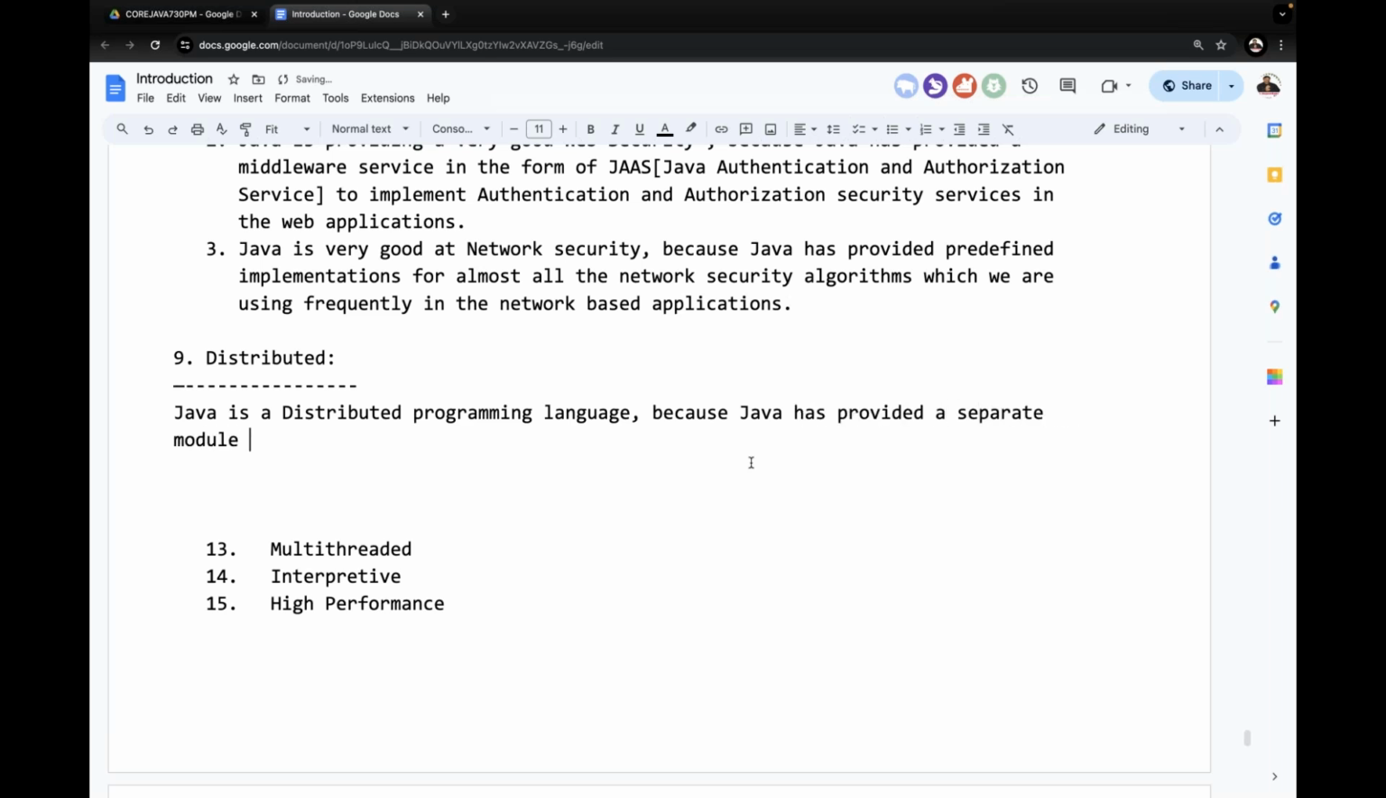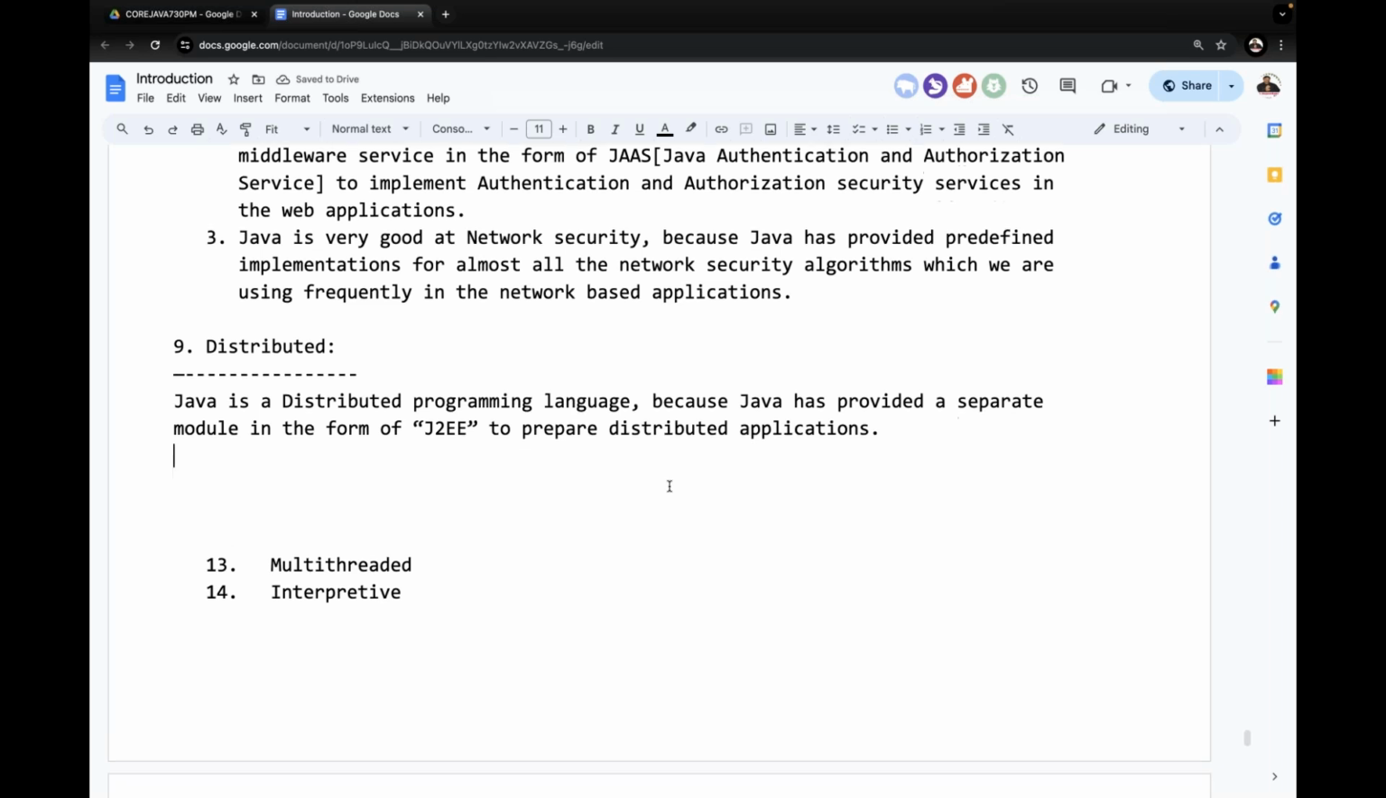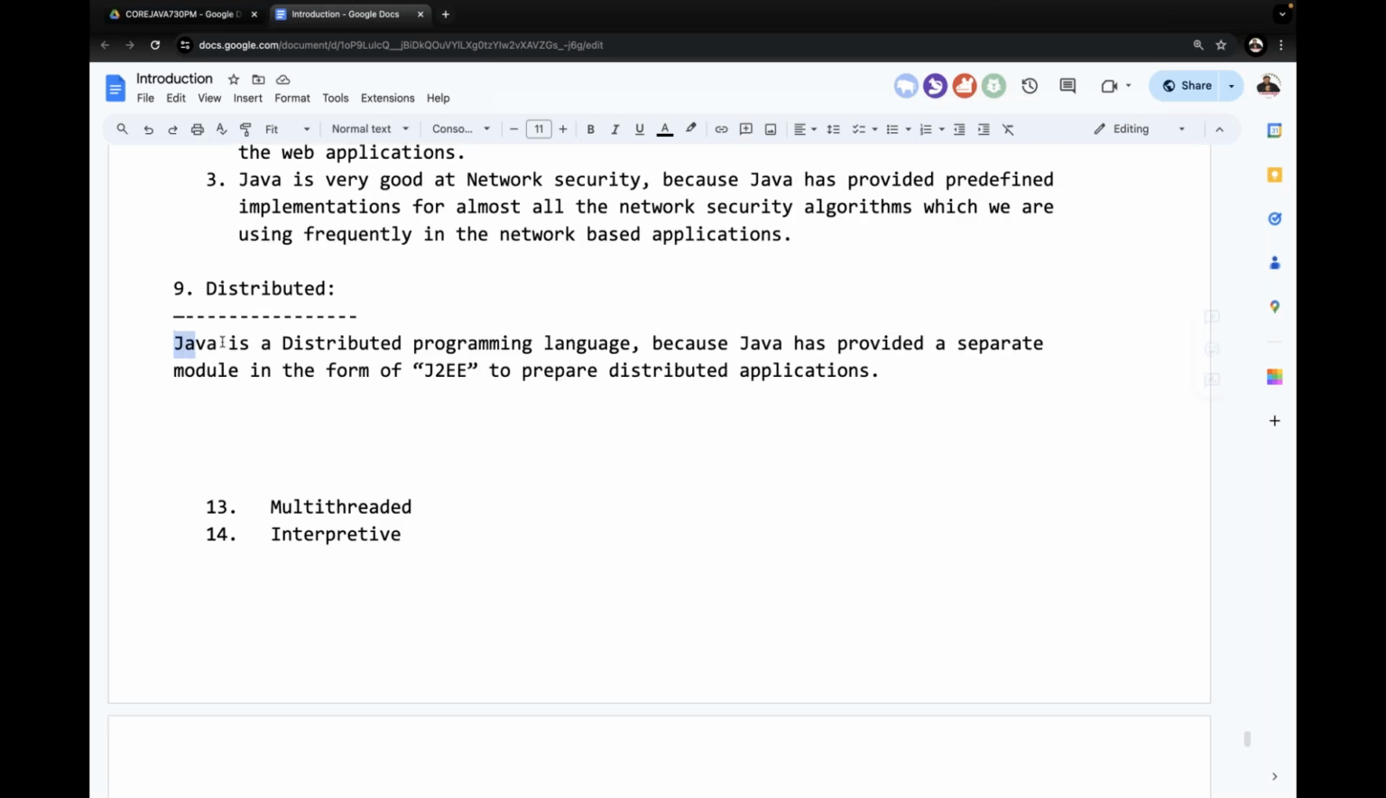a separate module in the form of J2EE, Java 2 Enterprise Edition, to prepare distributed applications. To prepare what? Their distributed applications. Understand the point here, what I'm telling you? Java is a distributed programming language. Why? Because Java has provided a separate module in the form of J2EE to prepare what?